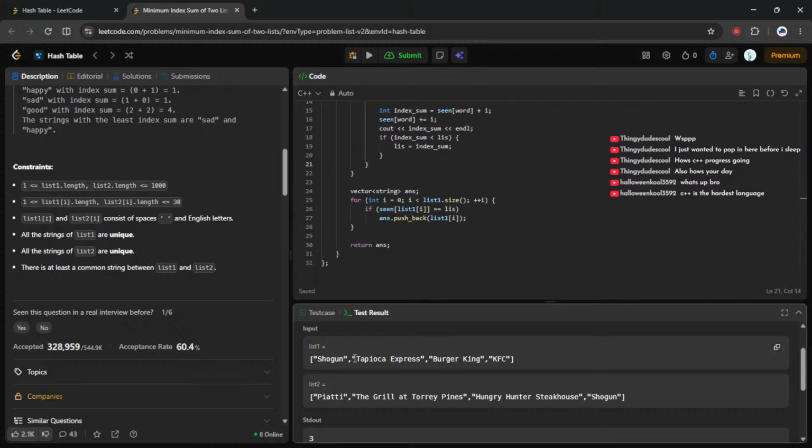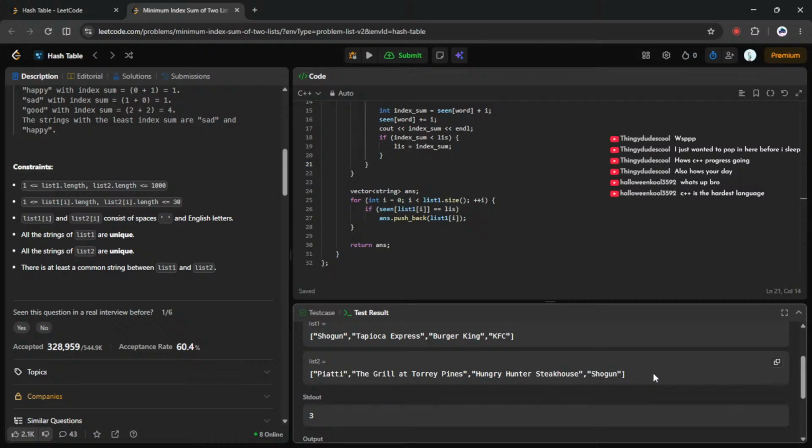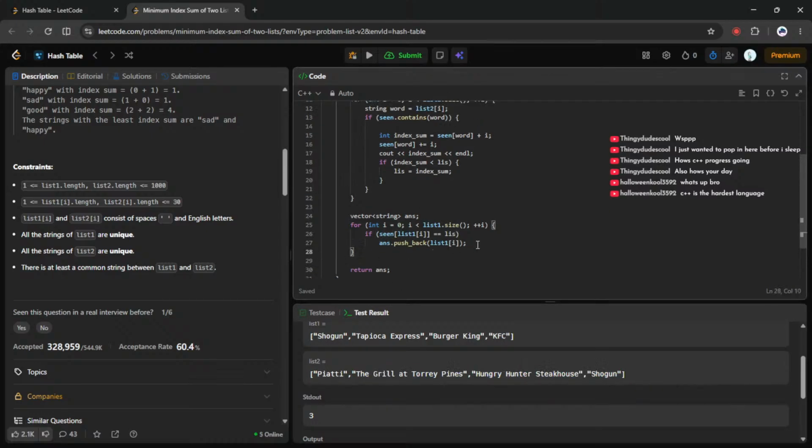Oh, so the reason why that happened is 0 1 2 3, because KFC doesn't have a second value inside of here, so it just defaulted. So we also have to make sure that it's inside of both.